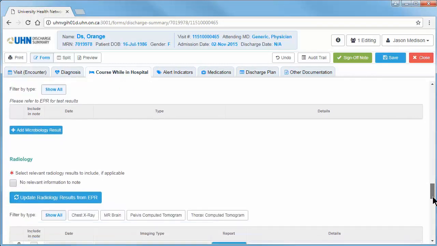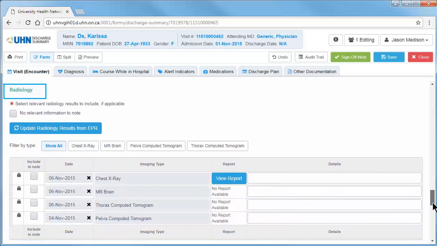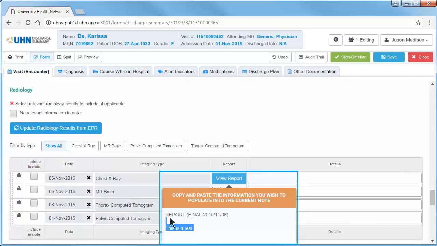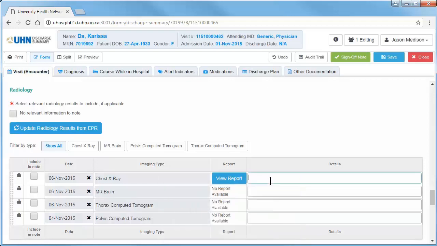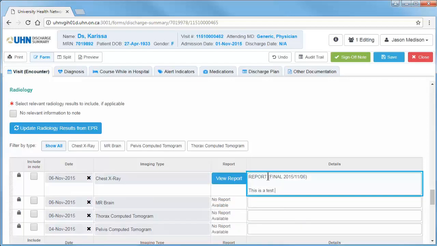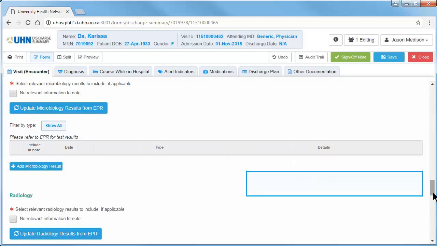Radiology reports and OR notes completed during the visit can be previewed within the application. Click the View Report button to view the report. Copy and paste pertinent information into the appropriate cell within the Details section. Edit the information as needed to ensure the note is succinct.